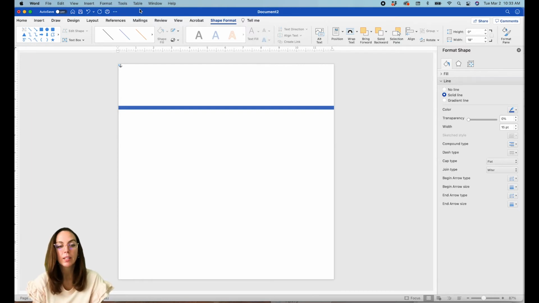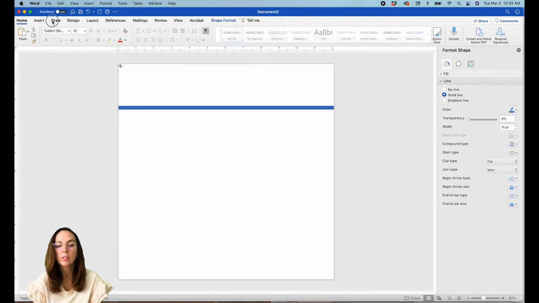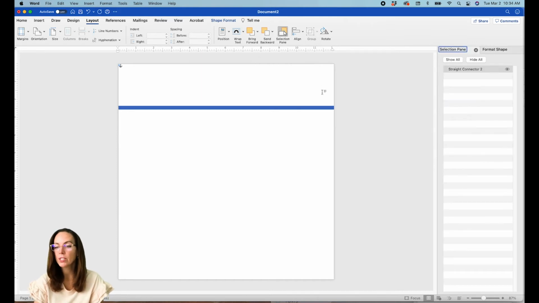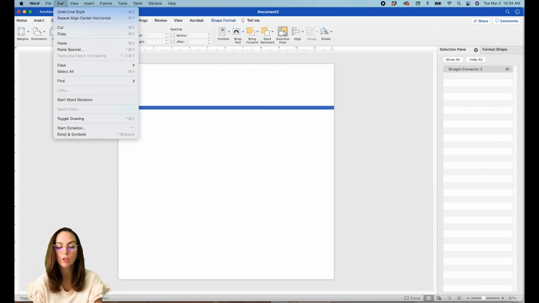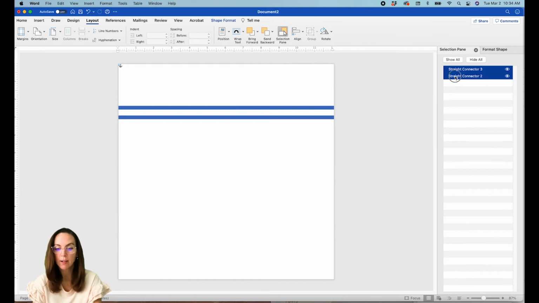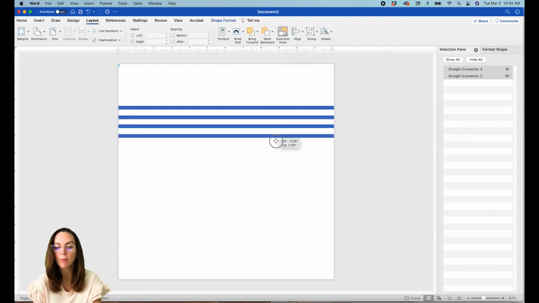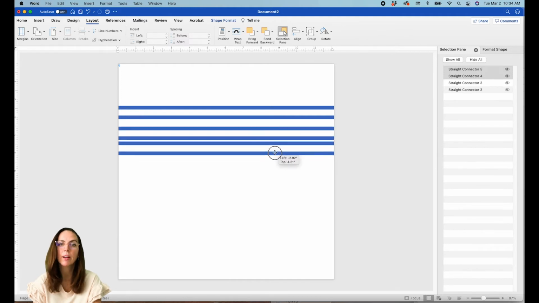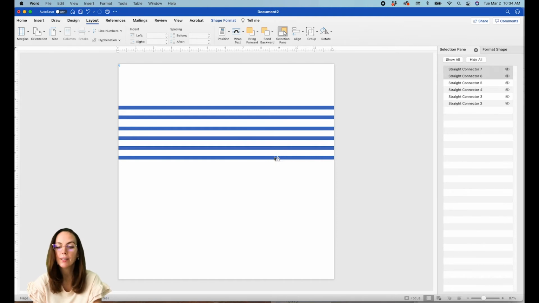So now let's go back to layout, selection pane. Okay, so we just have one straight connector right now. Now you can highlight it here and you can copy and paste it like so, drag it down a little, or you can grab 2 of these and hold down, I think Option and drag for Mac and Control and drag, I believe. So we're gonna keep going.